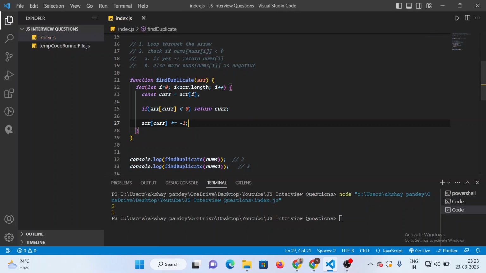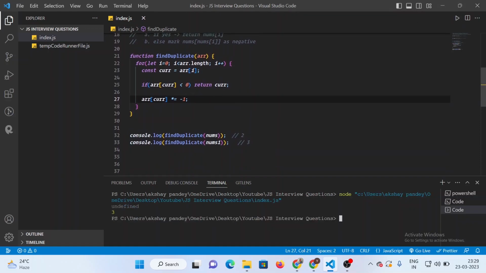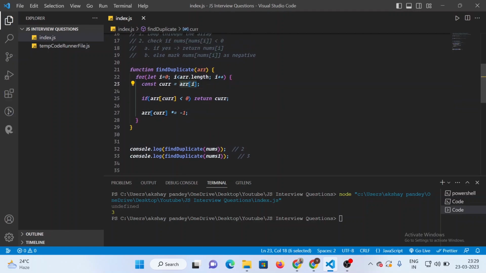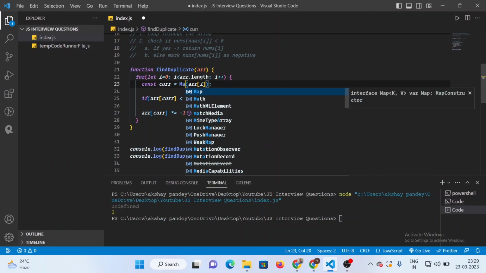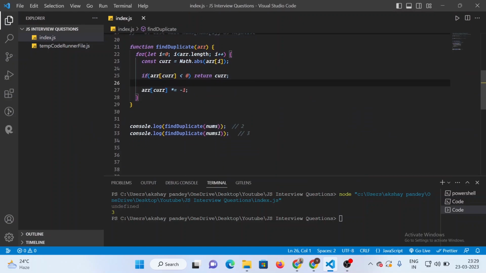So we will check now if this works or not. Okay, we have to store the absolute value of it because we cannot access negative indices. Yes, we got 2 and 3.